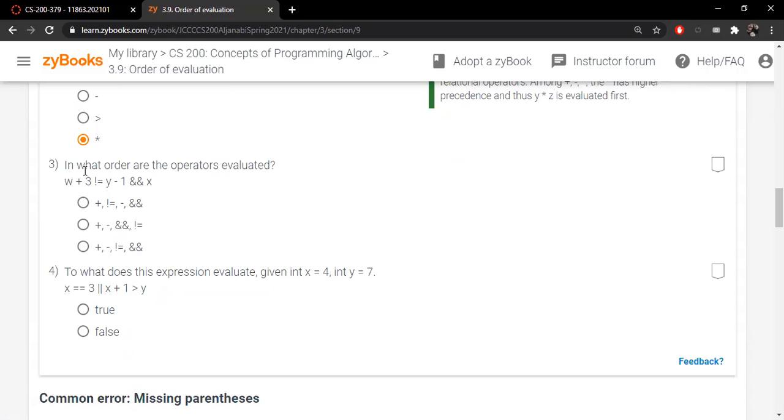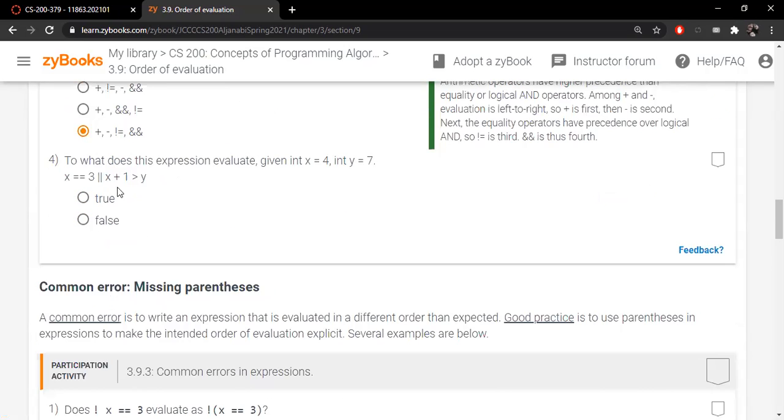So how about this? In which order are the operators evaluated? So let's see here. We got not equal. We got and. We got plus. We got subtraction. So it's going to be plus, subtraction, not equal, and then and. I'll say this one. Okay.